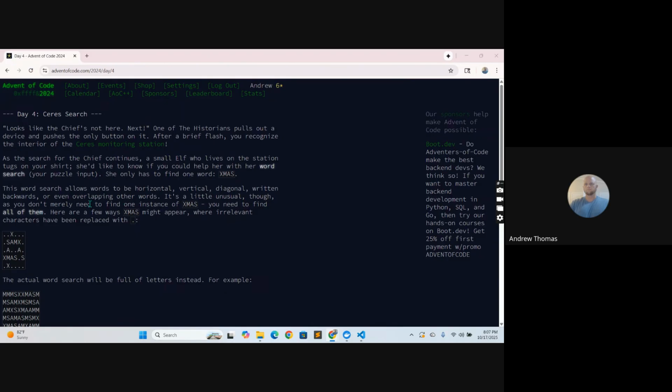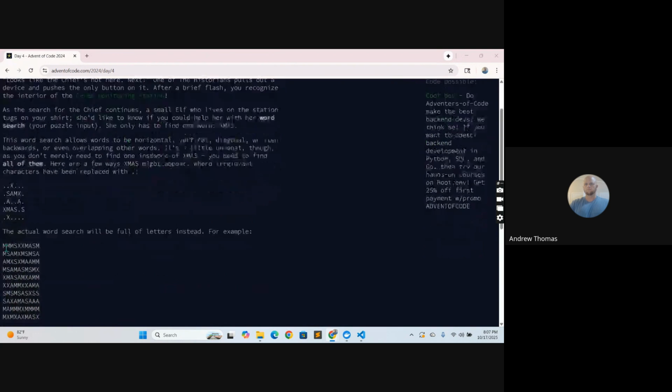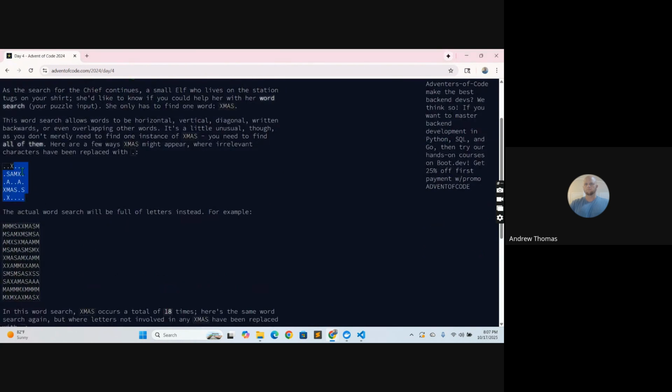Now, this word search allows words to be horizontal, vertical, diagonal, written backwards, or even overlap other words. It's a little unusual, though, as you don't merely need to find one instance of Xmas, you need to find all of them. Here are a few ways Xmas might appear where irrelevant characters have been replaced with a period. Now, that's not how it's going to look in the puzzle data that we get. It's going to look more like that. The actual word search will be full of letters like this. So it's going to be interesting.